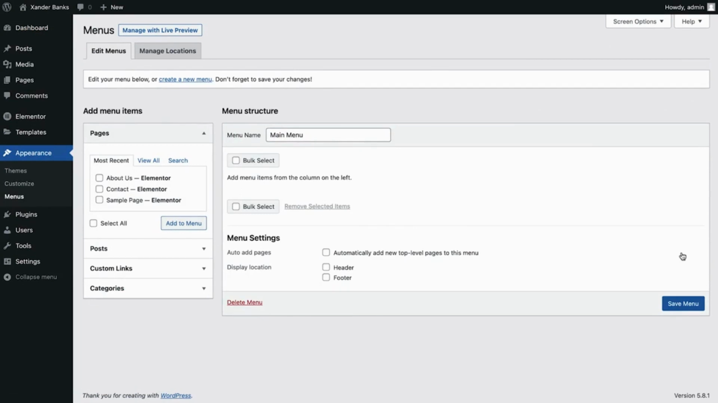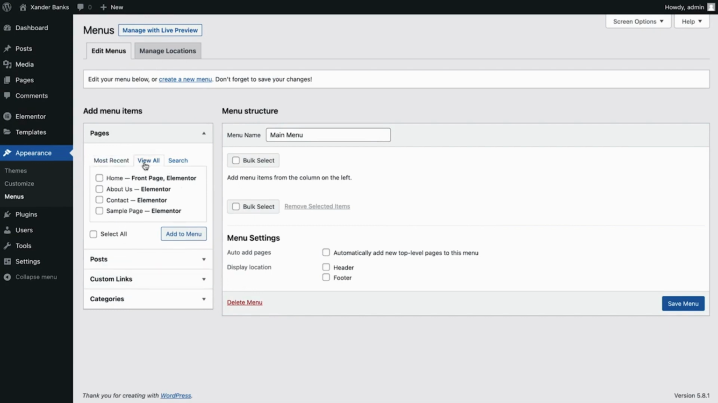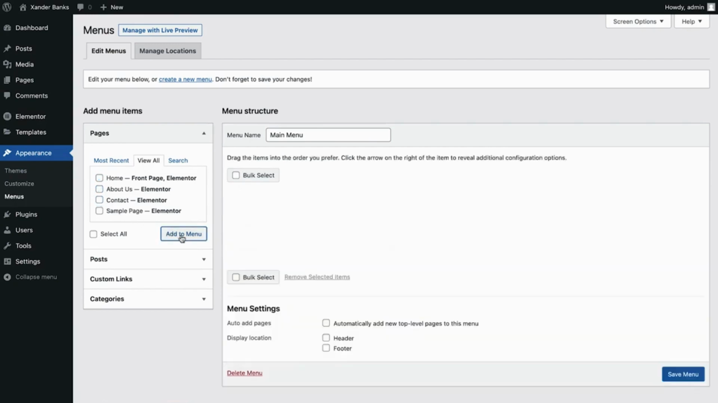WordPress offers a variety of content types we can link to, such as pages, categories, and even individual posts. We can also link to a specific page or section, or we can use a custom link. Click View All to list all the pages on our site. For Xandr's website, the menu should display links to the Home, About, and Contact pages. Add them to our menu.